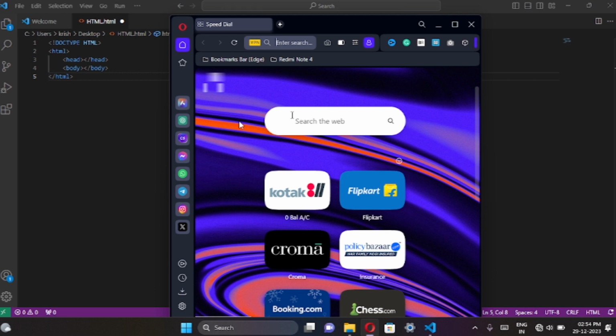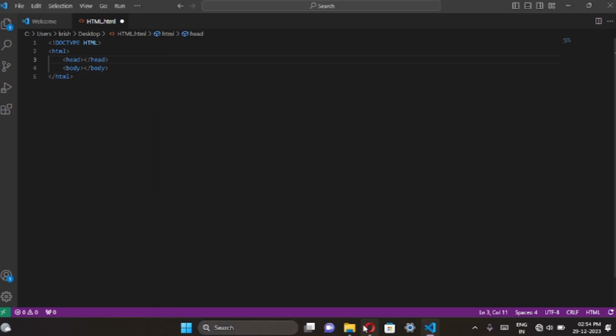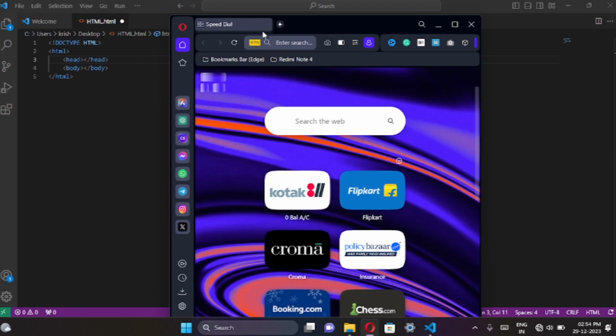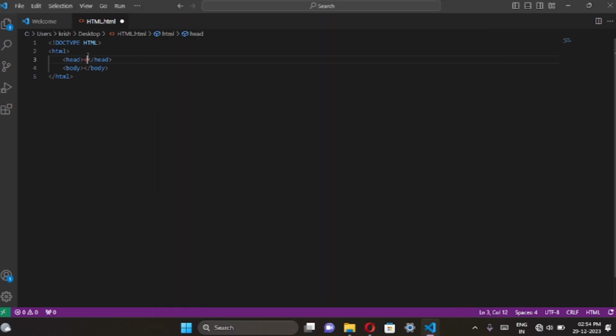Now let's start with head. Okay, first we will open the HTML document. Before that we'll add a head. Okay, so there is another tag, title. In this tag you should write whatever you want. Now let's type head HTML. Okay. Now we'll save with Control S. Now we'll open the file in the browser.